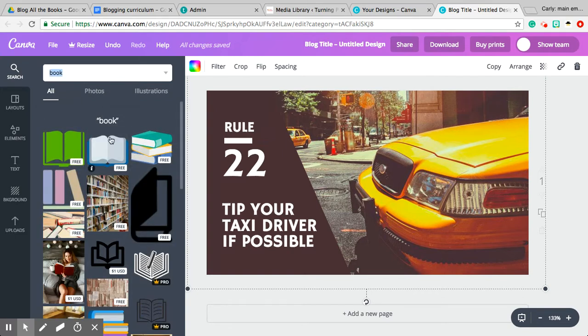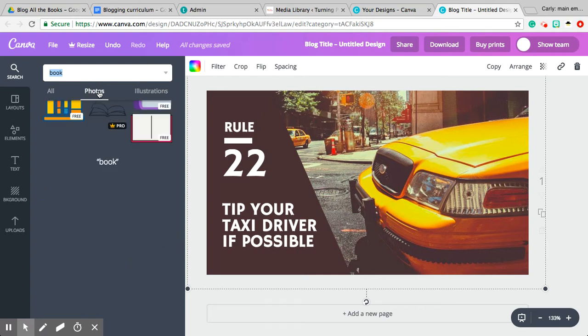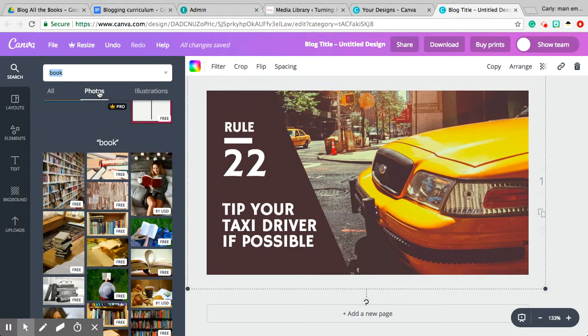And notice that I'm getting all of the images, so that means these illustrations are included. If I only want illustrations, I can click on that. That's going to give me the illustrations, the icons. Or if I know I want to use a photograph, which is what I want, I'm going to use this one here.